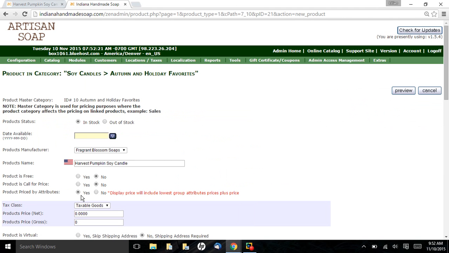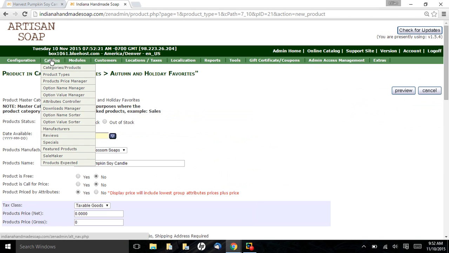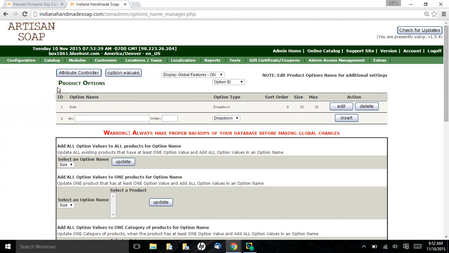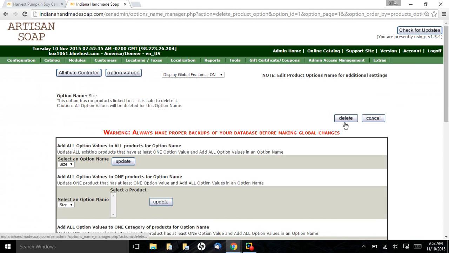The first thing we're going to do to add attributes, we've already said this is prime for attributes because we've gone ahead and said product is priced by attributes. So we're going to go to catalog, and the first thing we're going to do is the option name manager. What is it that I hope to accomplish? I've already entered this in to speed it up, but I'm going to delete it and enter it back in so you can see what I did.